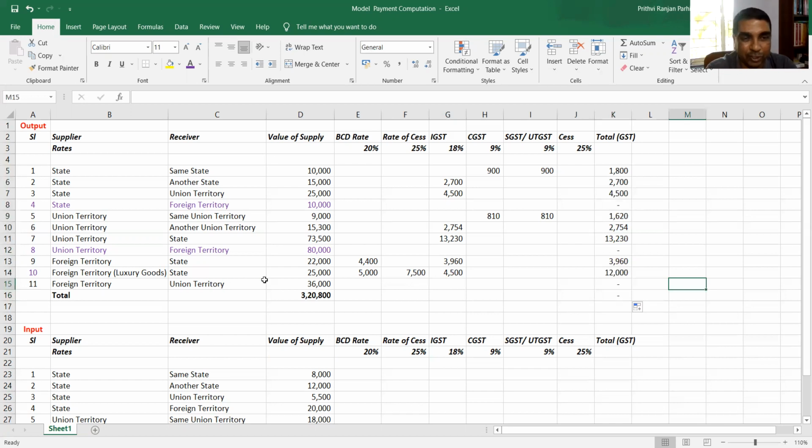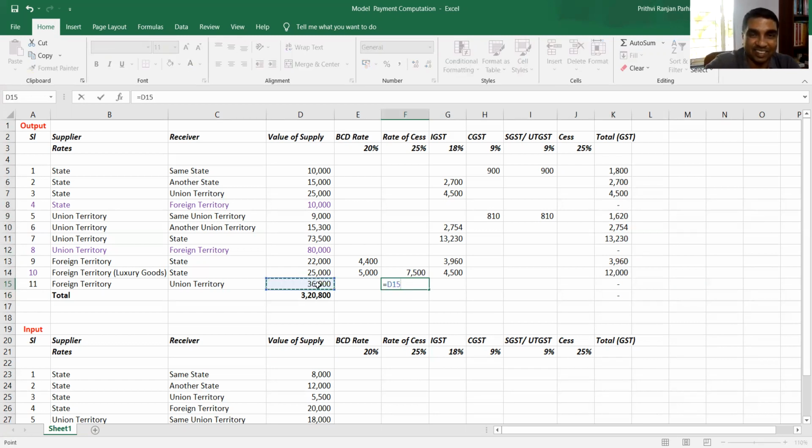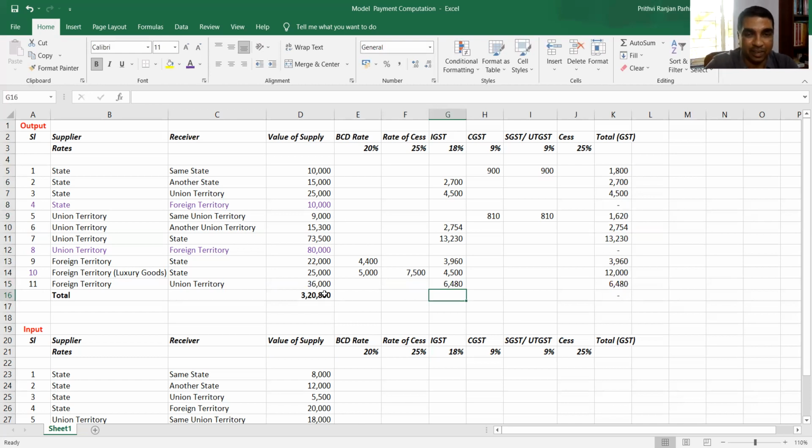Now, from foreign territory to union territory. No GST? Again, IGST, sir. IGST. So friends, you are getting confused. Sorry, I put it in the wrong cell. IGST needs to be there.